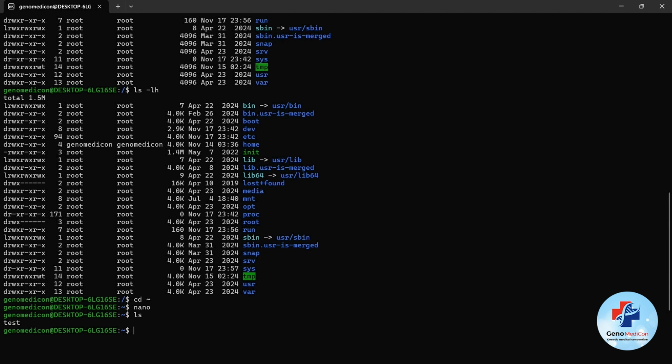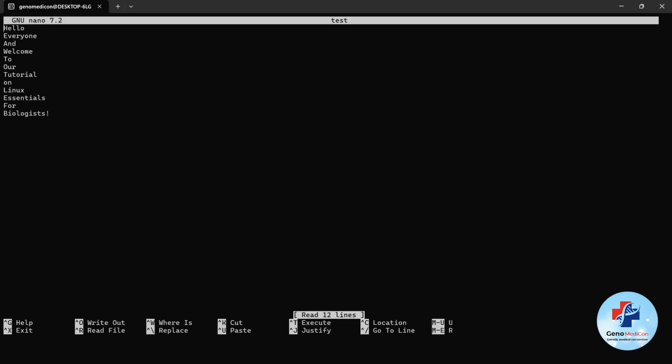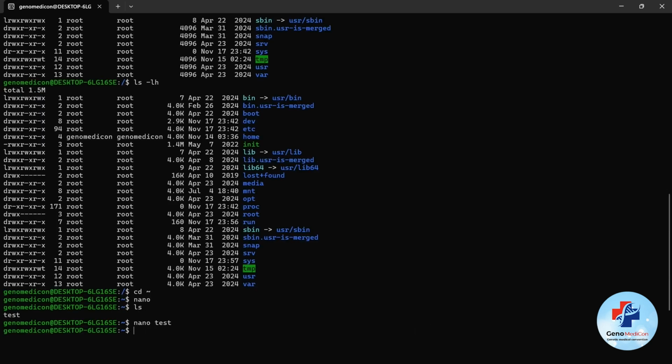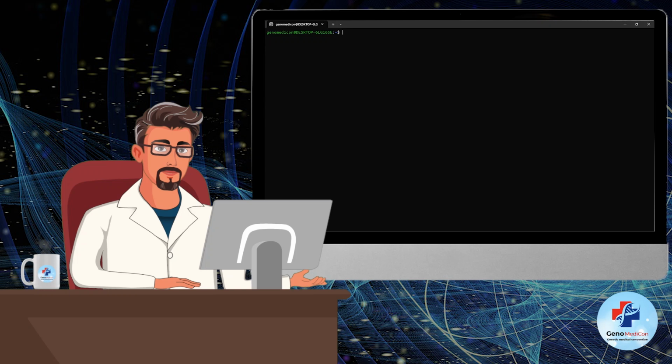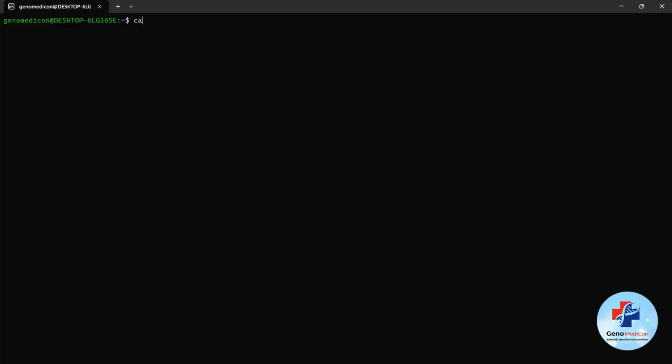If I want to view and edit this file again, I just type nano space and the name of the file, which in this case is test. You can hit Ctrl X to exit nano again. In addition to nano, there are other tools that you can use in Linux to view text files as well. For example, the cat command, which is short for concatenate, displays the content of a file in the terminal environment. It's best for smaller files, as it outputs the entire content at once.